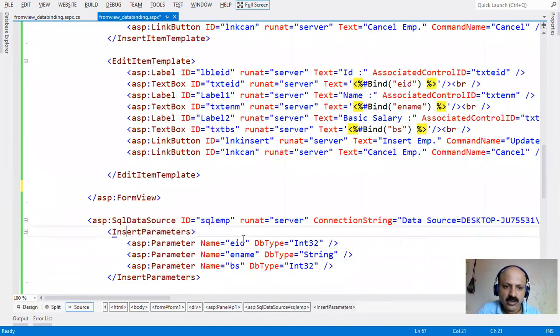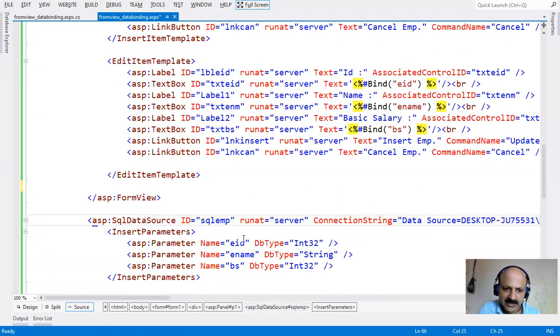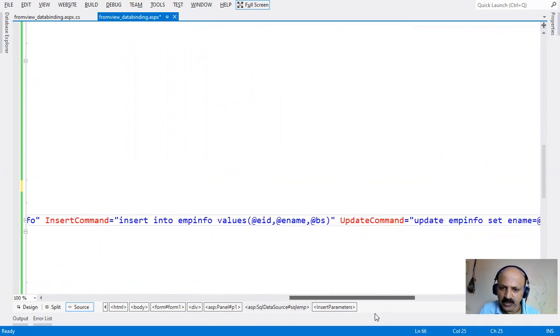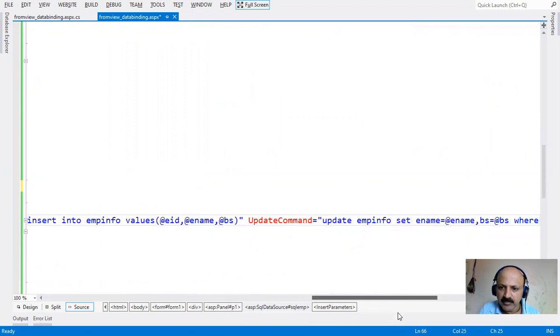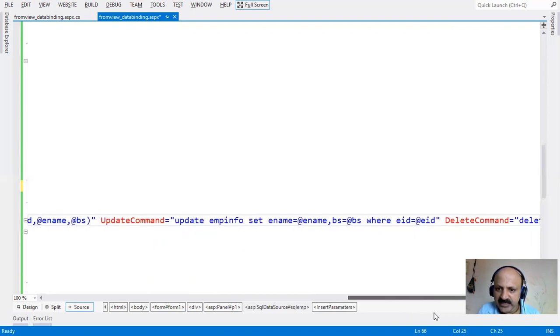And here for the SQL command, we can take all the commands. First, I just scroll. So first we take the select command, select star from empinfo, then the insert command, insert into emp values, three over field names. You can take 5 fields, and the update query. We can also check if there is any mistake. Emp set e name, at e name, basic salary, and where eid equal to at eid, and delete from empinfo where eid is the same.